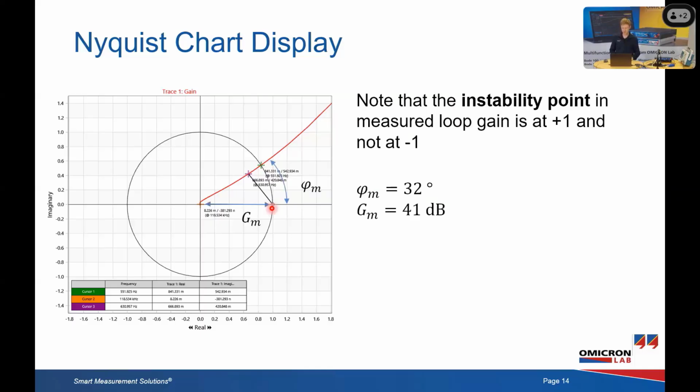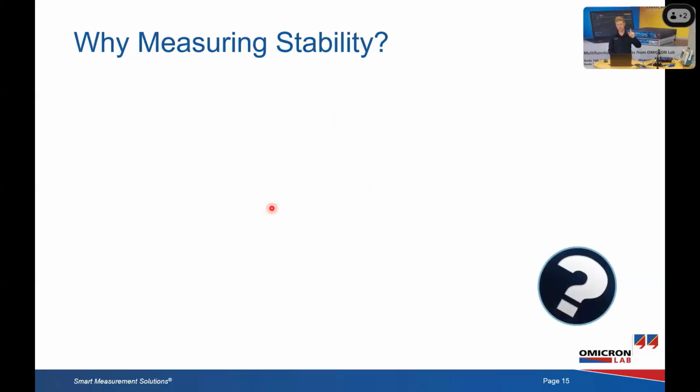This would be phase margin, 32 degrees, 41 decibels of gain margin, and a vector stability margin of 0.5 something. And I will later explain why I used the +1 here. For now, just accept it like it is.